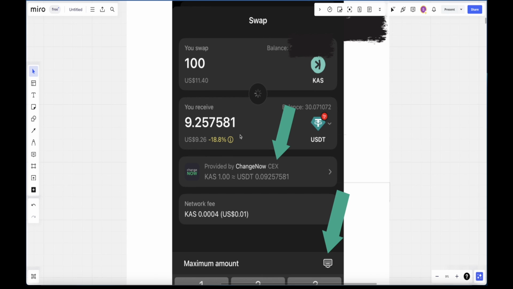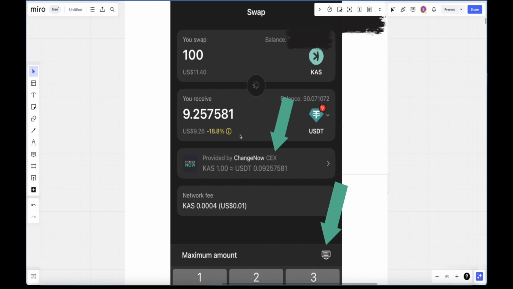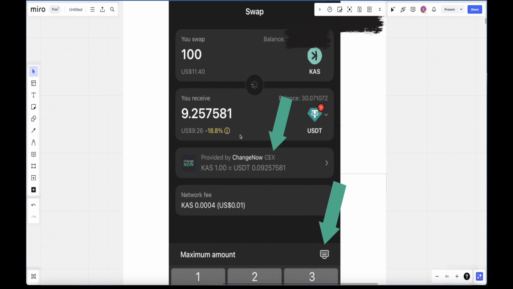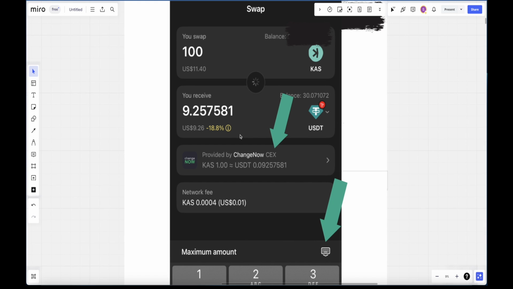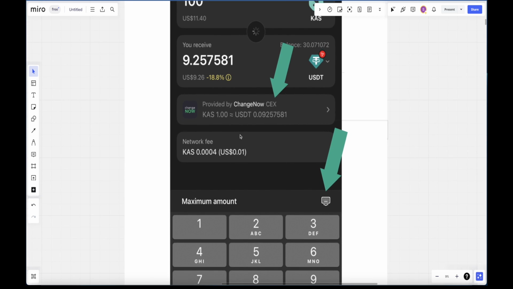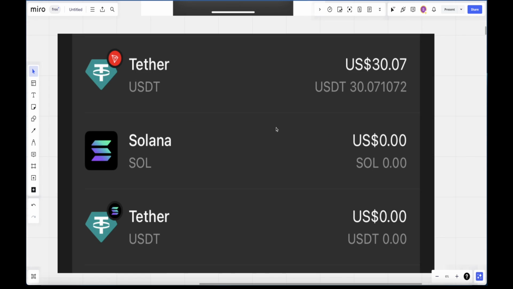So as you can see, guys, over here I've got USDT on Tether. Once you do the same, you will see the transaction fees, and once you are happy with the displayed numbers, you click on the keyboard down button and click on swap. You will have to scan your Tangem wallet by placing the card on the back of your phone in order to approve the transaction.